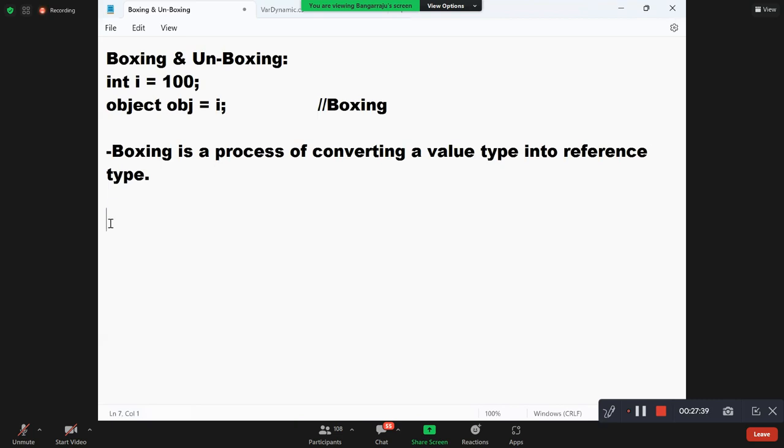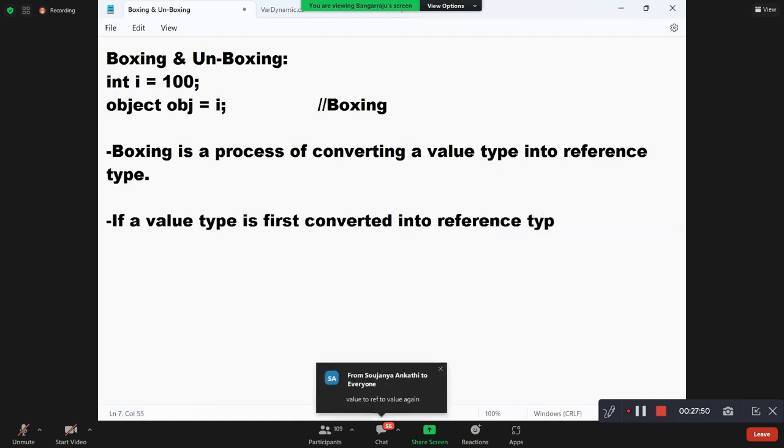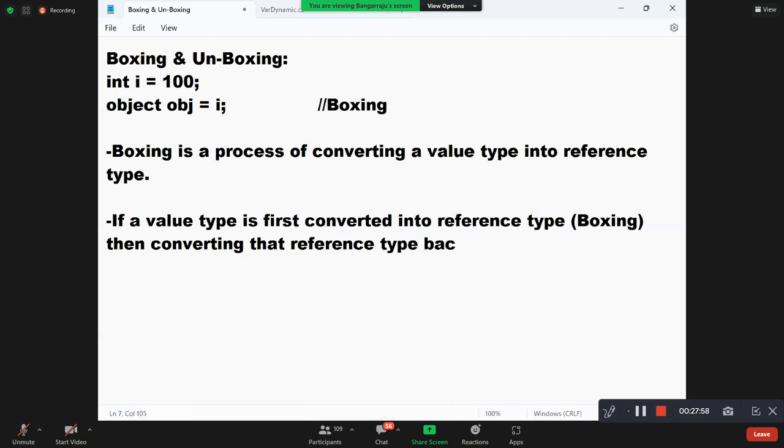See, if a value type is first converted into reference type, what do we call it? Boxing. Then converting that reference type back to value type is called unboxing. Did you guys understand me or not? A direct reference type cannot be converted to value type. Not possible. What is possible? I have a value type. First I converted into reference type. That can be converted back into value type.